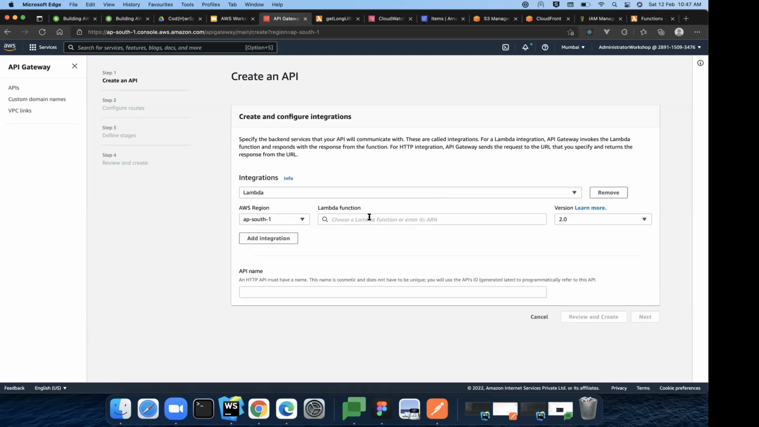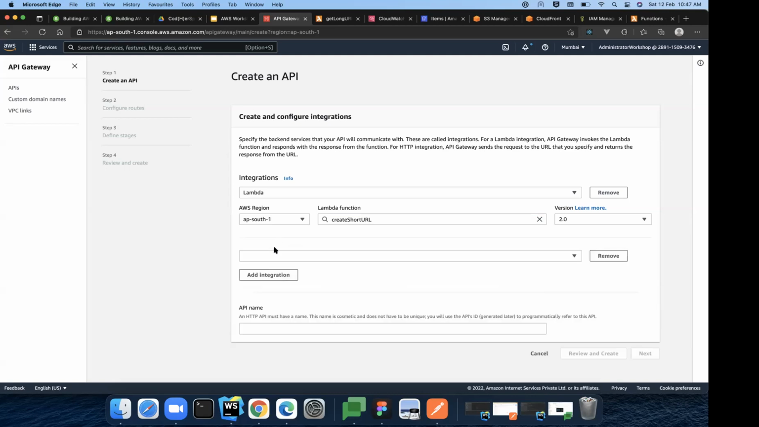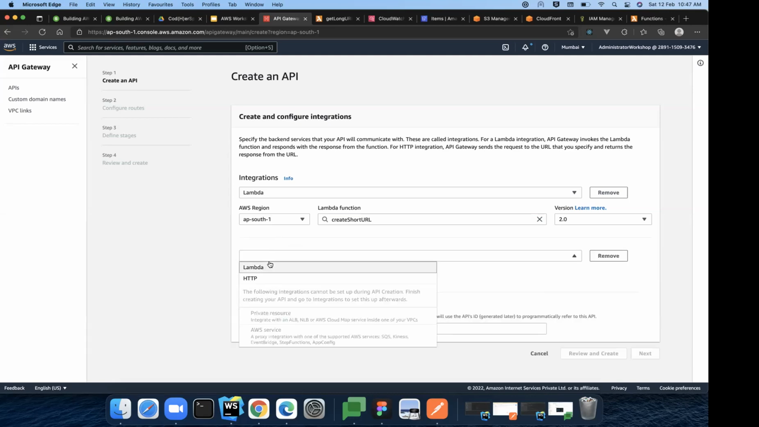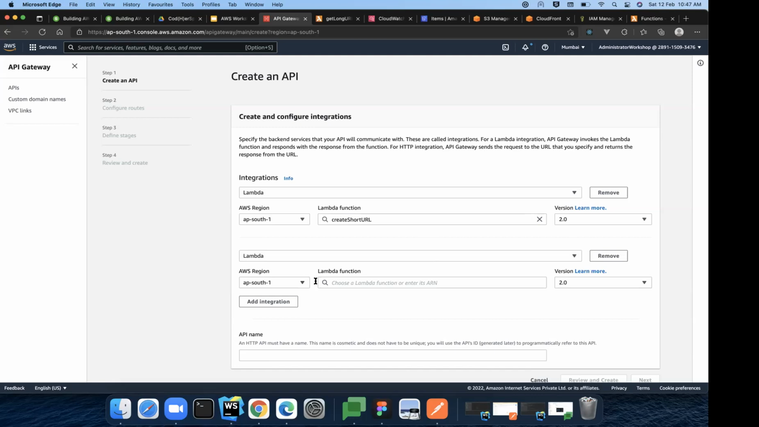Let's select a Lambda function. First we will be creating the create short URL. So select the create short URL. If you need, you can add integration here again, select Lambda, and then select the second one also. Or we can come back to it later. Which way do you want to go? Do you want to create one and then learn how to add a new route, or add everything together?